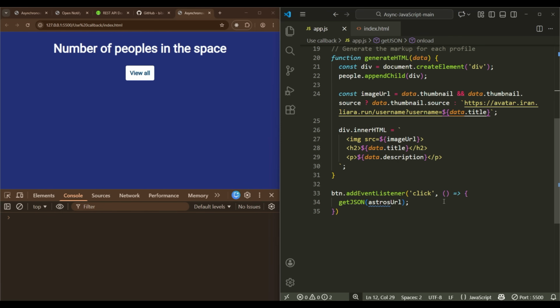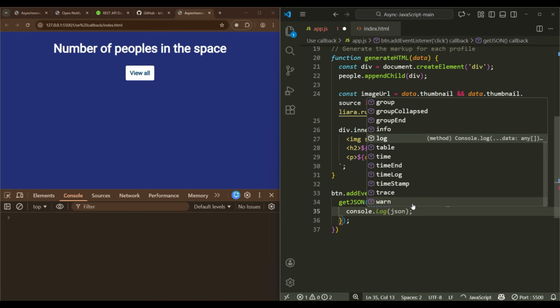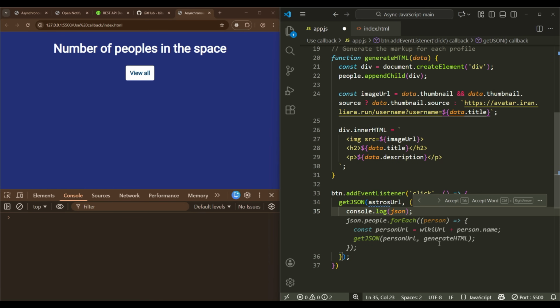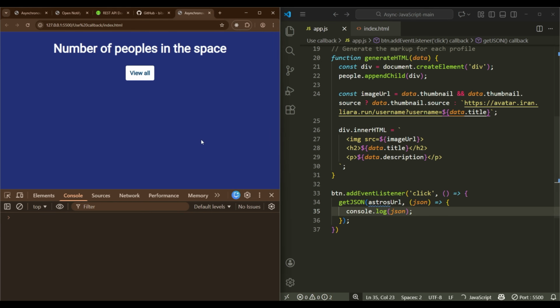Now, back in the event listener, let's pass a callback to getJSON that will iterate over the returned data and make a GET request to the Wikipedia API for each person. So add the callback function, add json as a parameter, and for now, let's log them in the console. If you click the View All button, we can see the first API is called.